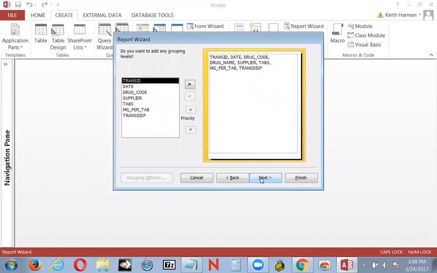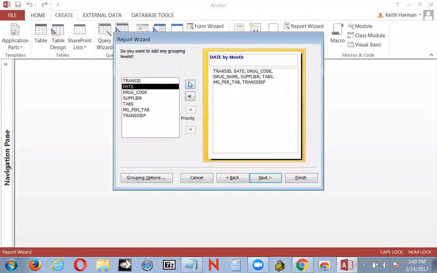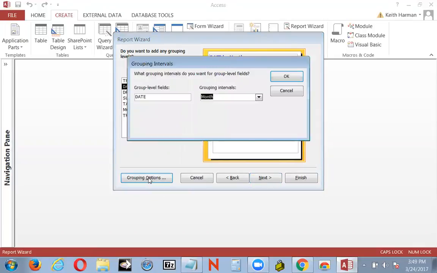And this is the bottom of page 193. They want us to sort by drug code and then by drug name, and to do this on a quarterly report. So first of all, I'm going to click on date. And you see at the top here, it's going to say date by month. Come down here and you see the grouping options. And I'm going to do the date, but by quarter.